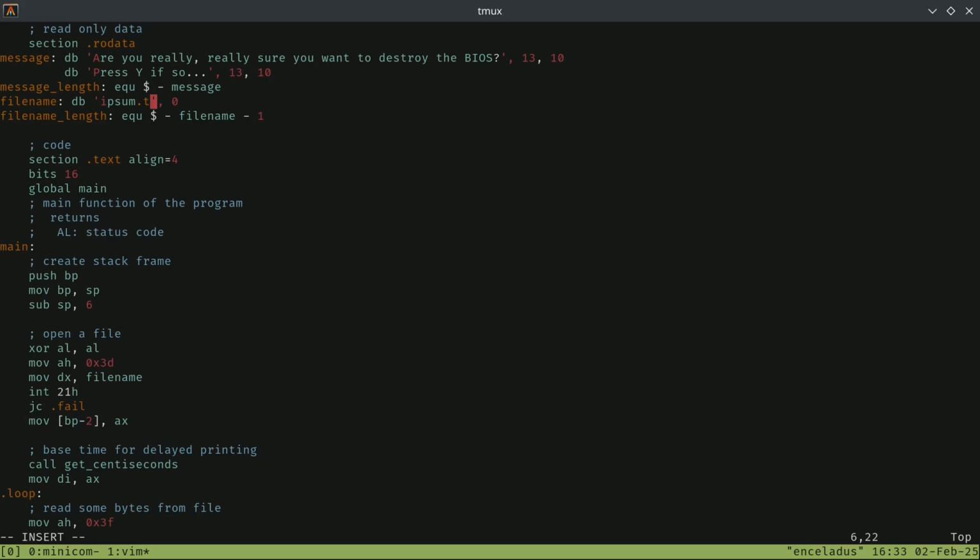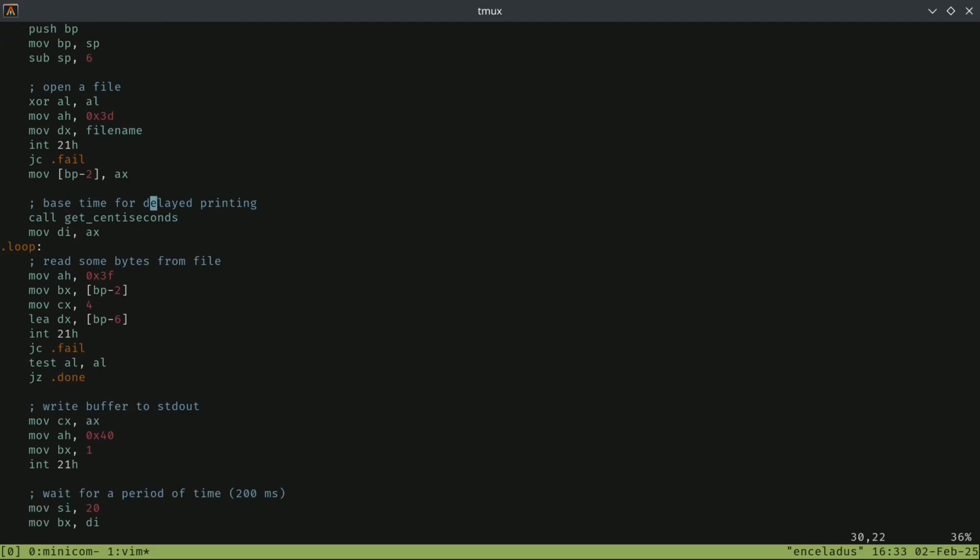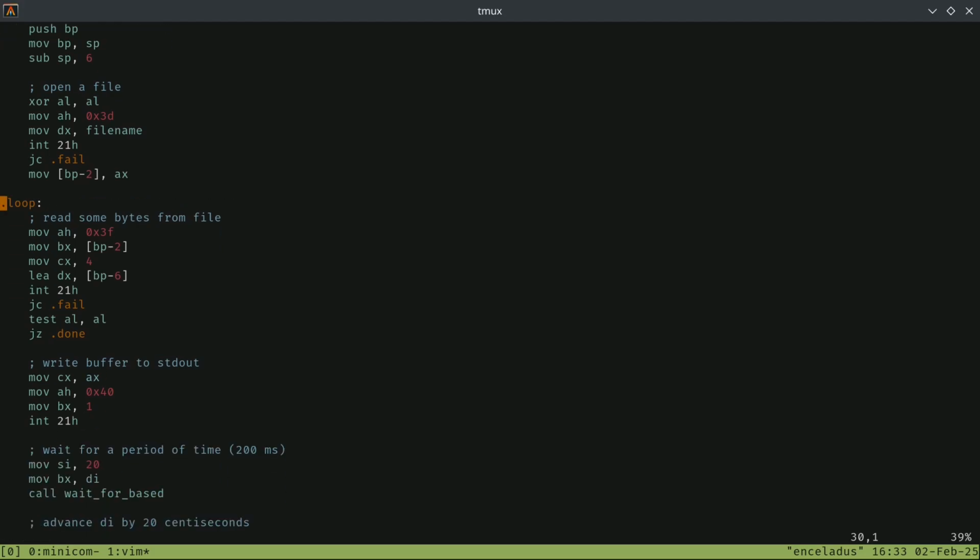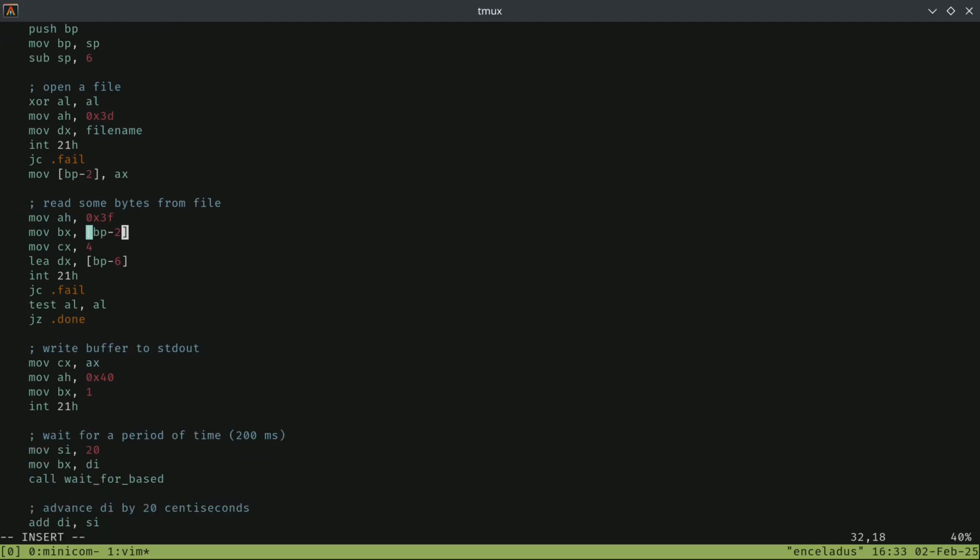Rather than ipsum.text, let's load the poisoned CMOS data from cmos.bin. So now we can delete the call to get centiseconds as well as the loop label, and since we're no longer wiping out the register AX, we don't have to store the file handle on the stack anymore.